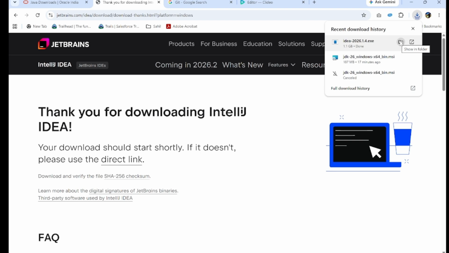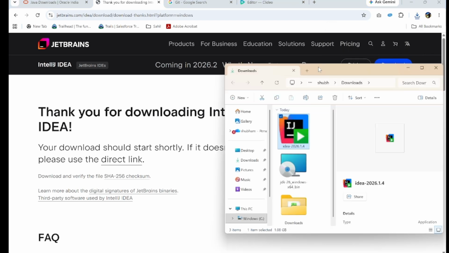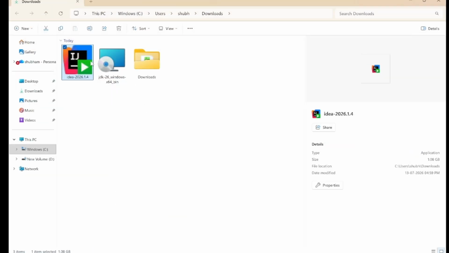Once this is downloaded, you have to open this file inside your downloads folder and simply double click on this file so that we can install this. After clicking on this, you might see one permission screen. You just have to press yes. Yes, here I have got one permission screen, and here I will simply say yes.